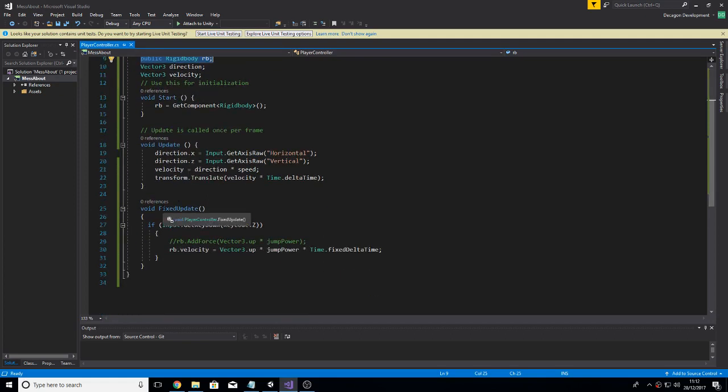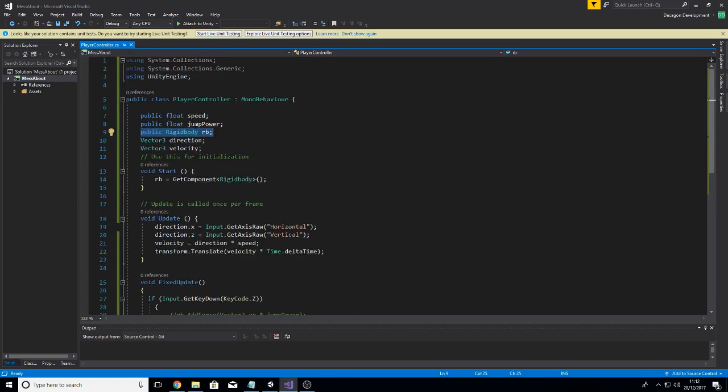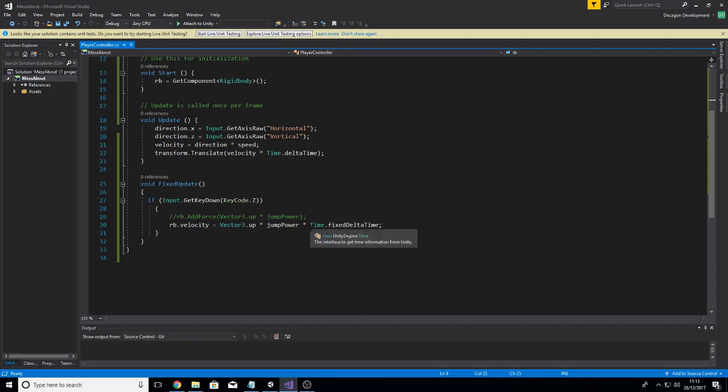Then what I've done in the fixed update, because we usually use fixed update for physics stuff, like moving rigid bodies, is set the rigid body's velocity to basically the upward vector times the jump power, and jump power is a public float that I added, and then times Time.fixedDeltaTime, which is almost identical to delta time. It just keeps it within the fixed update.